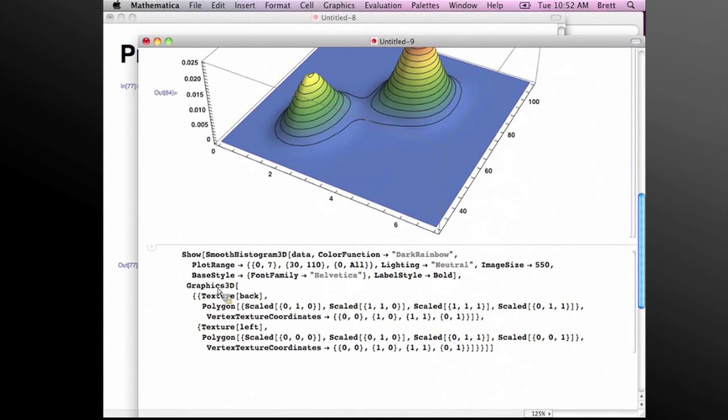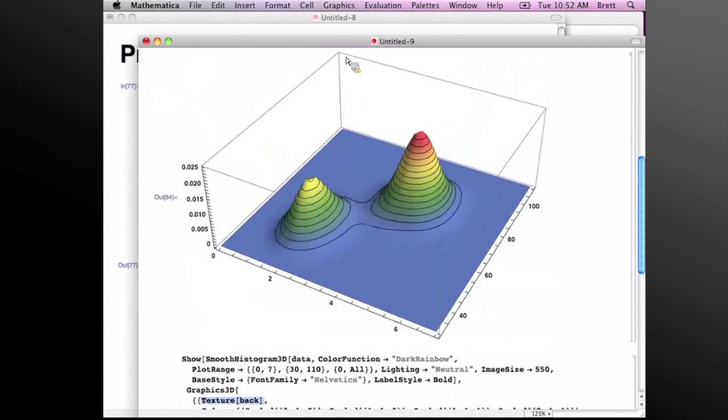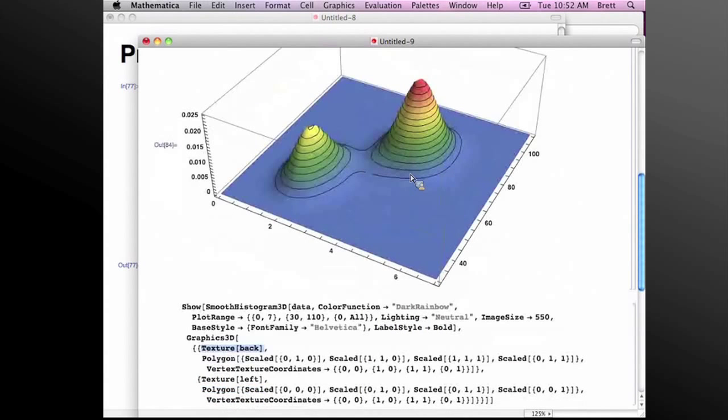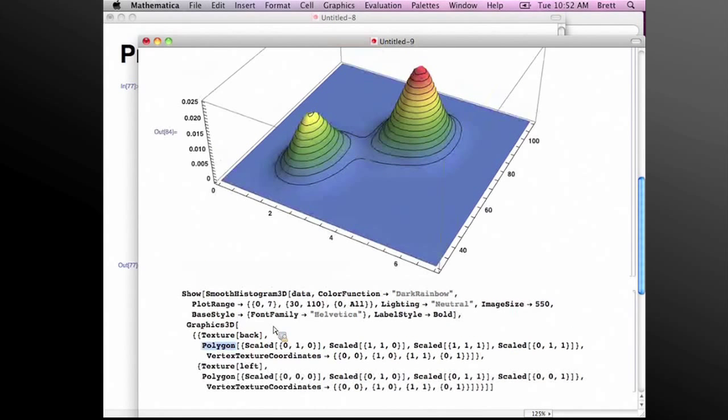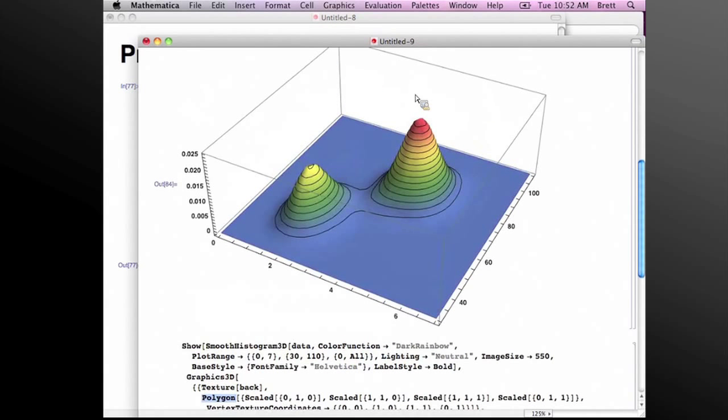Onto this, we're going to add 2 polygons. One is going to have the texture for the back surface, which is going to show up here behind my plot on the right and at the back. And we're using the back picture that we generated as a texture, and I'm going to create a polygon in scaled coordinates in the 3D graphics scene. So this is going to go from 0, 1, 0 down here, to 1, 1, 0, to 1, 1, 1, to 0, 1, 1.